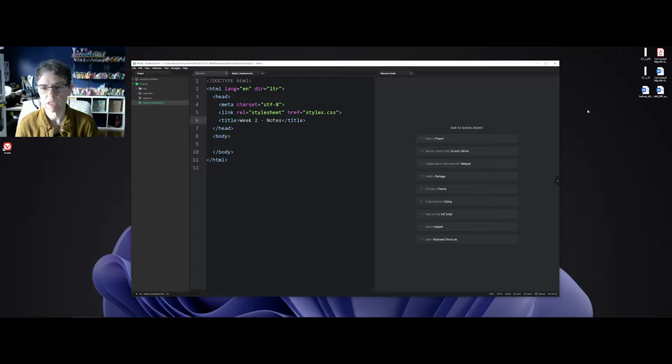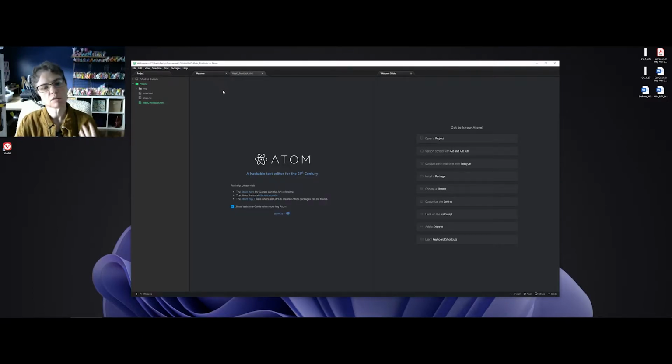Atom was released by GitHub as what we call a hackable type of IDE. Now, what do we mean by hackable? It means that because GitHub is so focused on open source projects, it allows us to go in and add packages and tweak the overall layout to how you need it as a developer. So before I dive in here, as far as some of the notes on the HTML that I had, I wanted to talk just about Atom in and of itself.